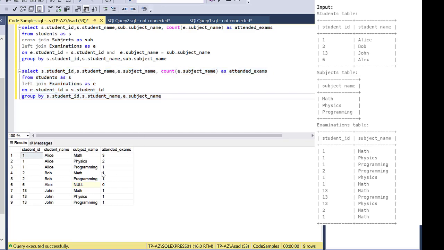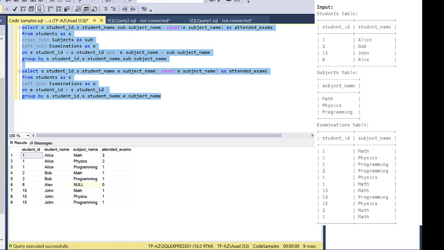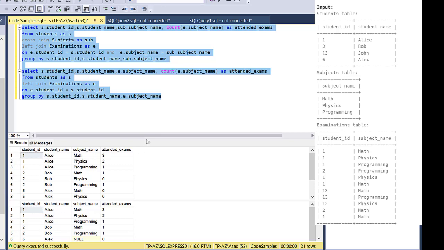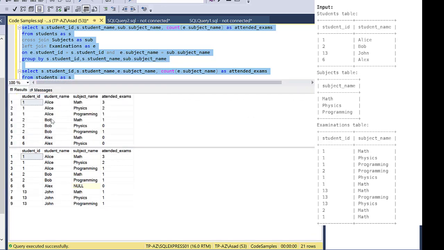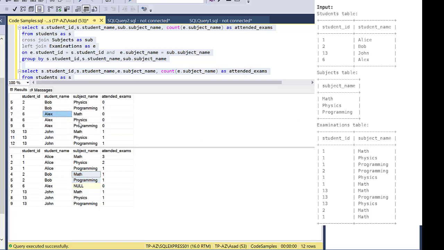So if I execute it now, let me actually run both of them so you can see them next to each other. So see, Bob here attended math and programming only. He did not take physics. So here Bob is only going to show math and programming. We are not going to see physics displayed here. And similarly, Alex, since Alex did not appear in any of the subjects, it's not in our right table, so it's going to just show us null, and we don't need that output. We want it to show all of the subjects and the number of times each subject was taken, even if it's 0. So I hope it's clear to you now.